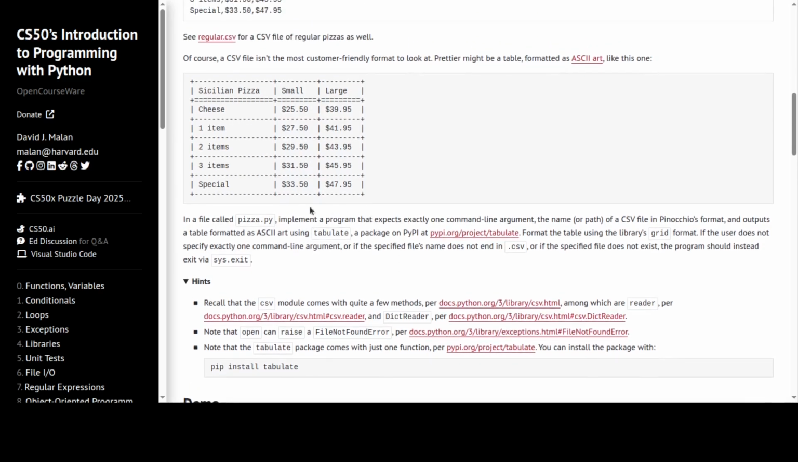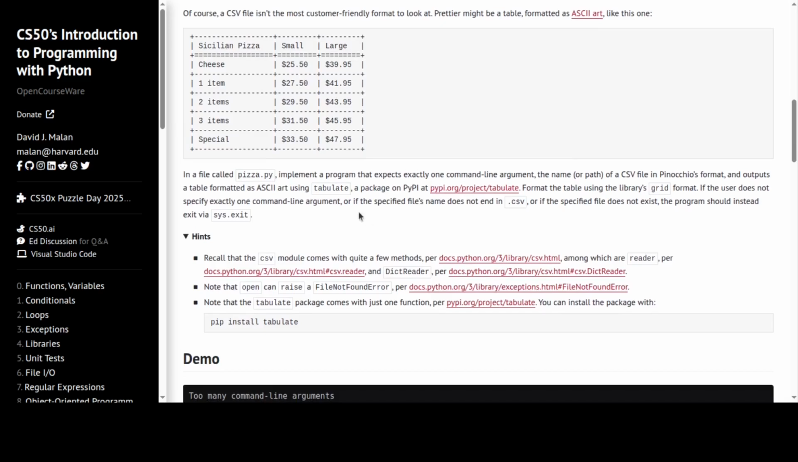Now Tabulate is a module that helps to format whatever input we're going to be inputting as a table. It helps to make it look this way. It's a package on PyPI. This is the link to the Tabulate website. We can get it there. So format the table using the library's grid format. This is the grid format. It has other formats as well, but this is the grid format we're going to be using.